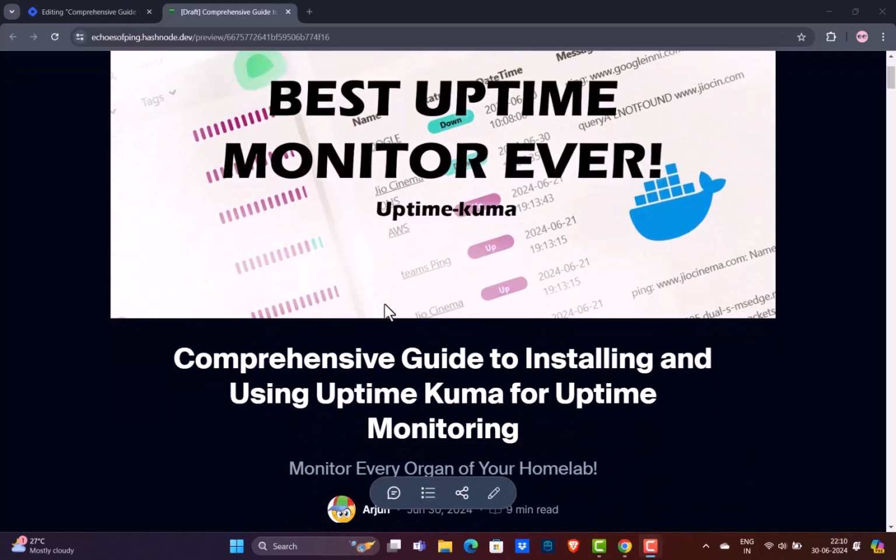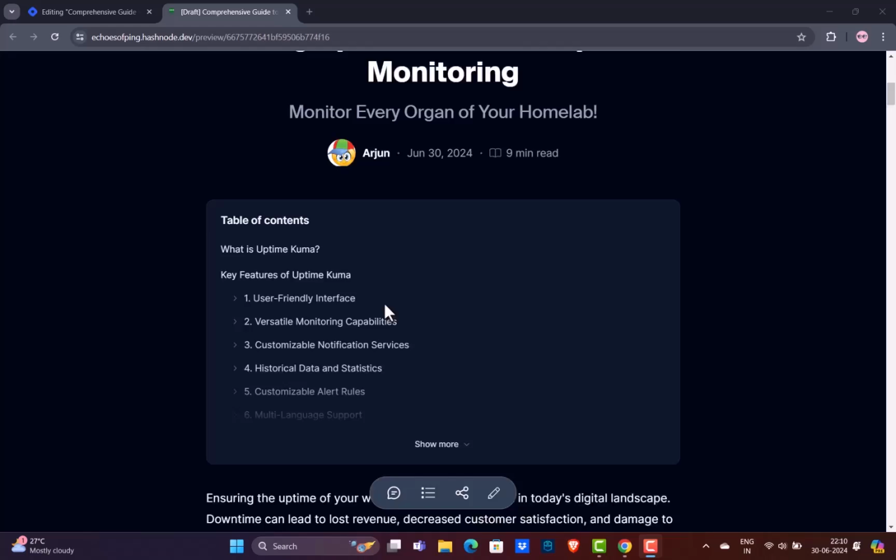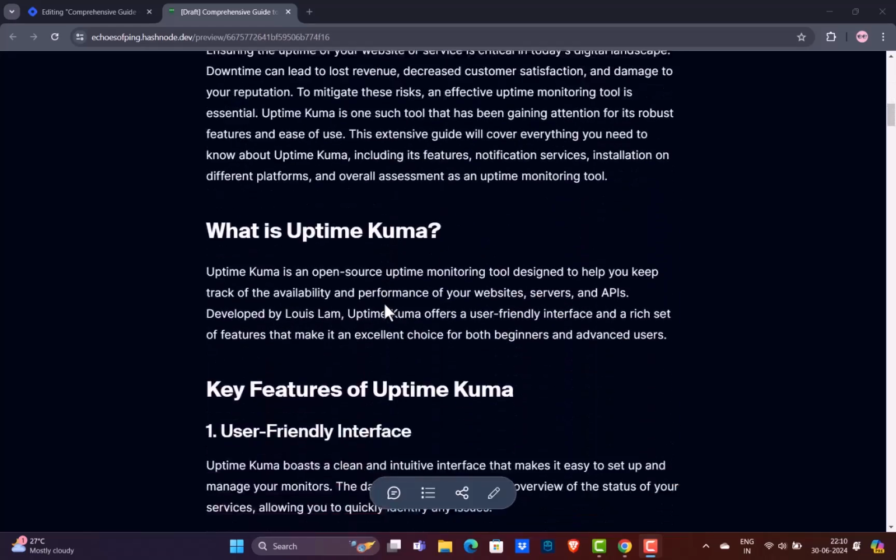I've added detailed steps and configuration files in the guide, so make sure to find it in the description.